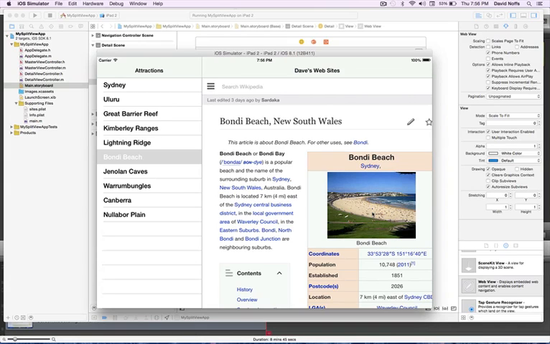This is how to create a split view application in Xcode. Enjoy it.